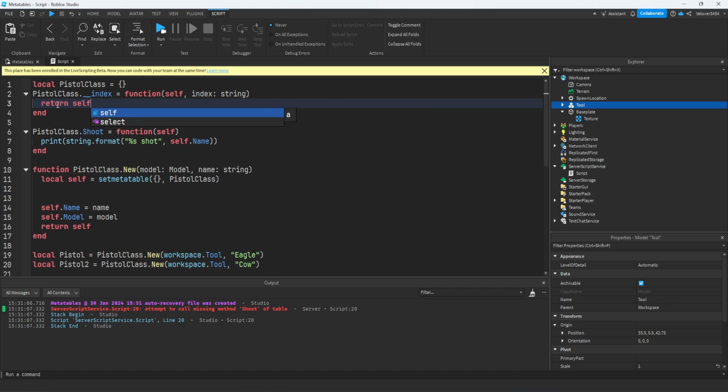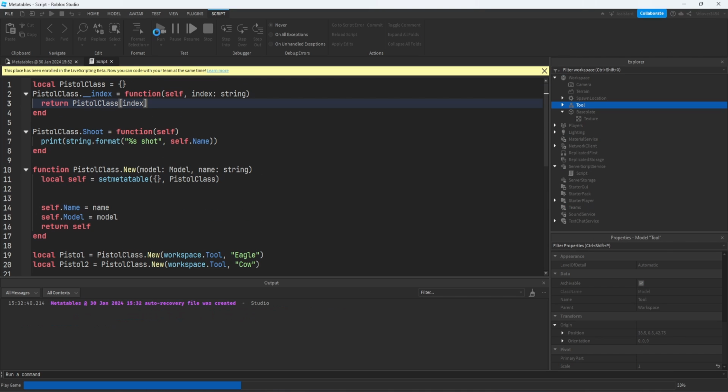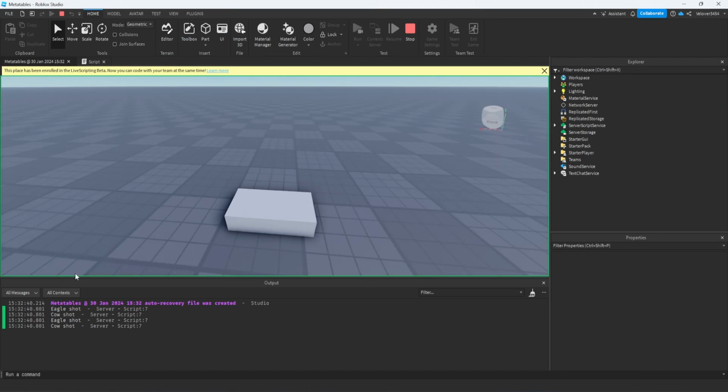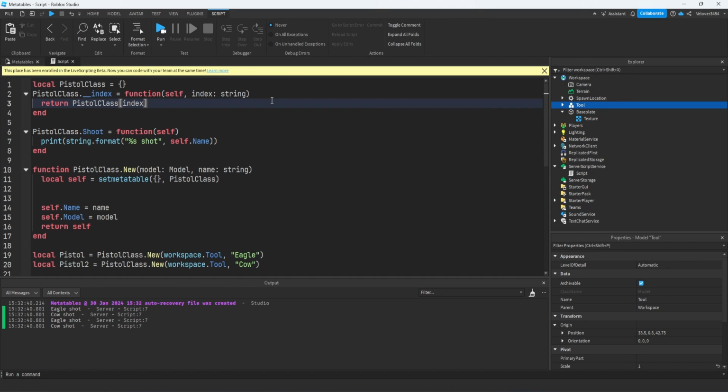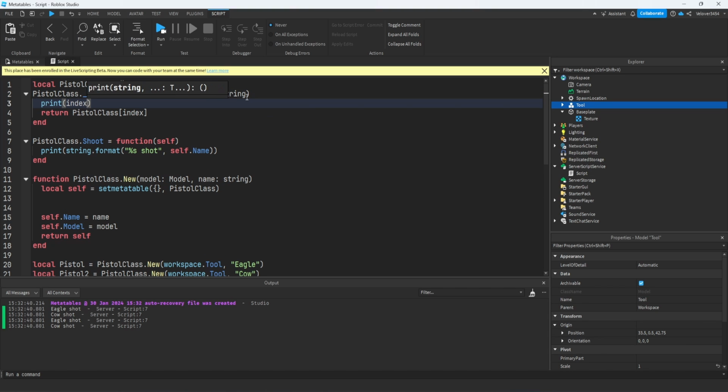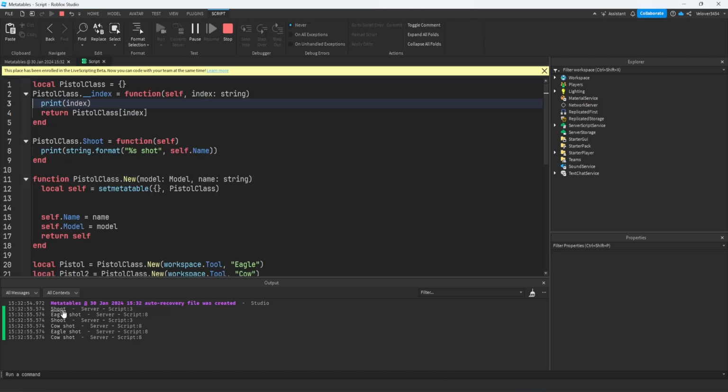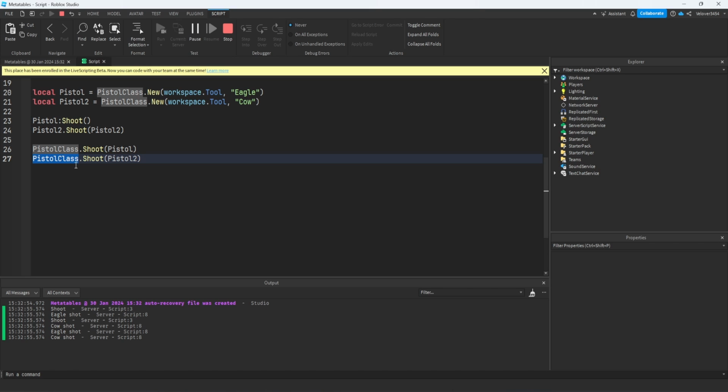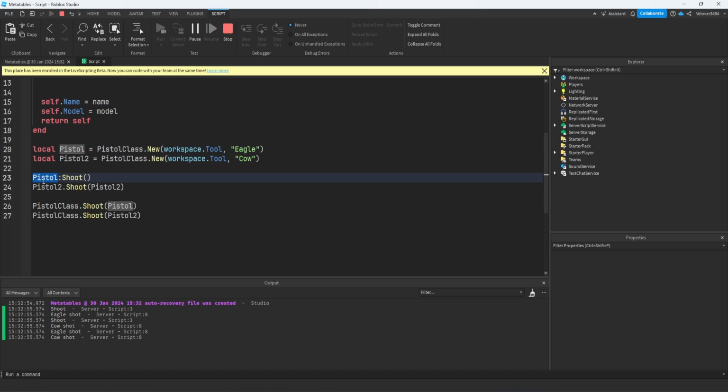In our case, we're doing like pistol class index. Yeah, we're returning this. I run this, it works. We can execute the functions like if we're indexing something or hide something, like print index. We're running this and we got index here, shoot, and index here, shoot as well. But not in these cases because this pistol class is just a table with functions and we're indexing directly. In the case with pistol, it's an object. It doesn't have that function.